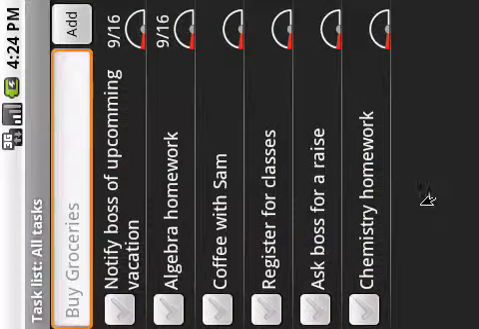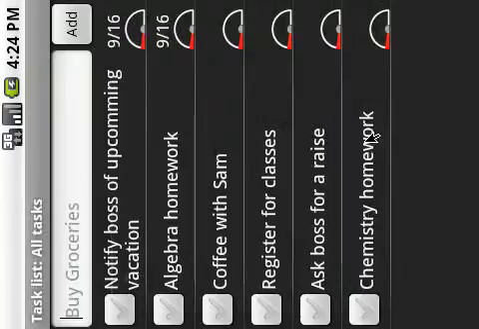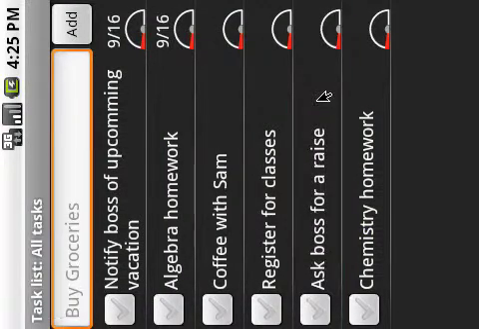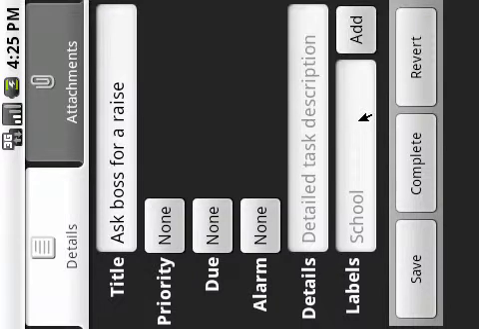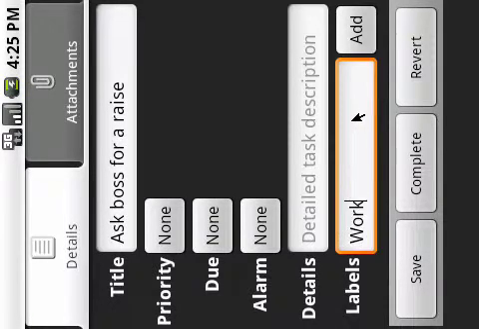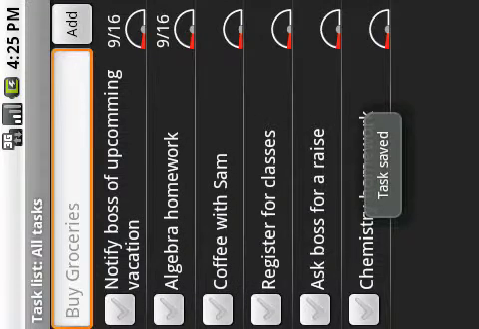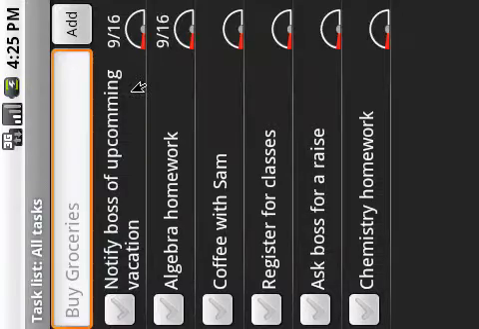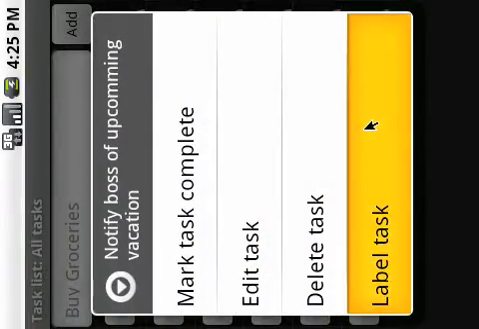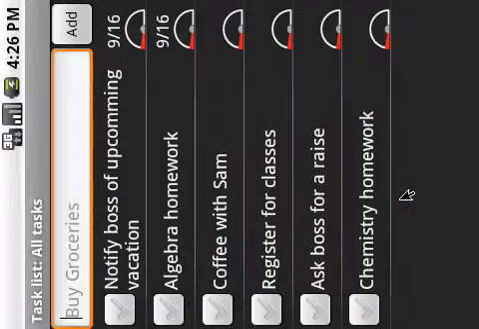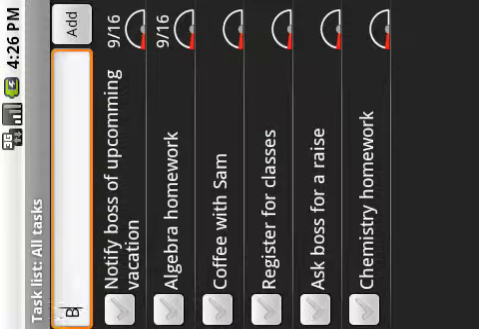Before we move on to filtering, I'm going to apply a few more labels. If you want to apply a new label, you must first create it. I'm also going to add a task which doesn't have a label.